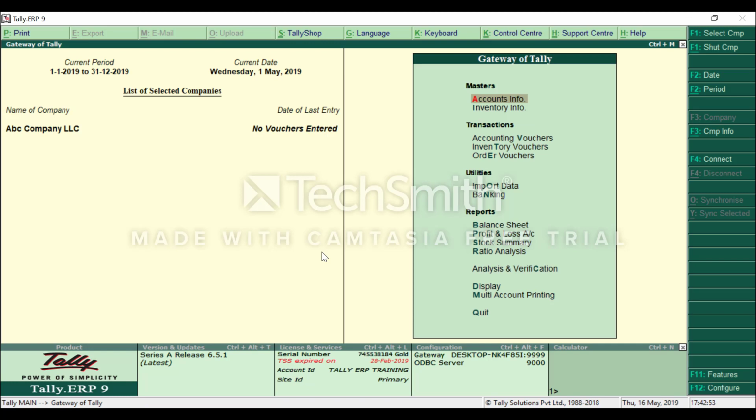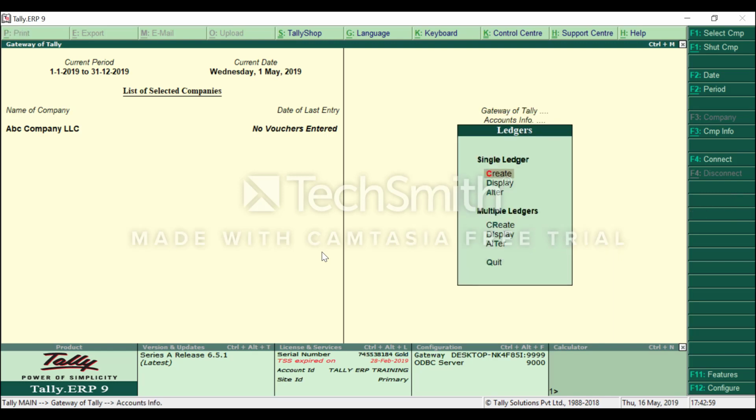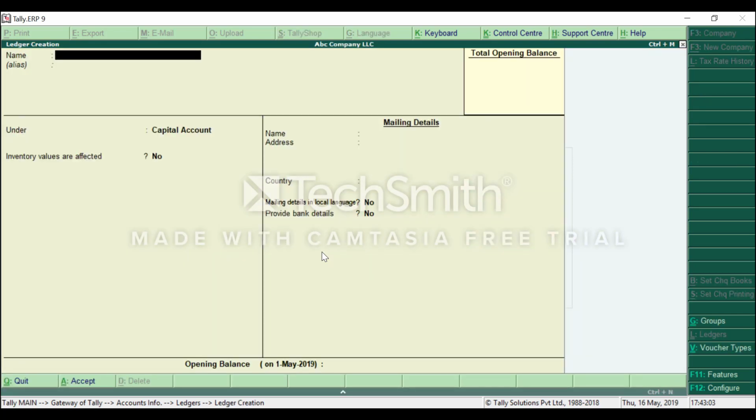I am going to create one ledger. Go to accounts info, ledger, under single ledger, create. I am creating one by one. Just creating one account, Mr. Ali capital account.